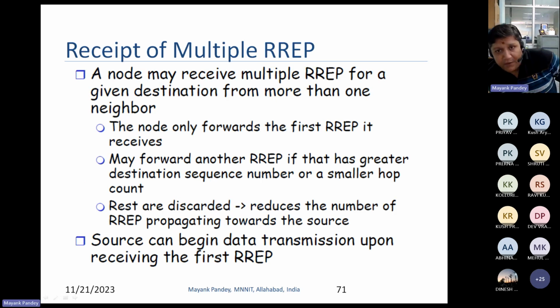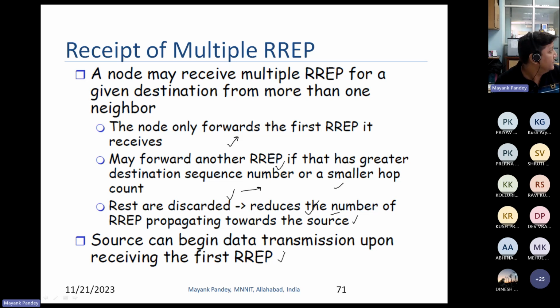It may so happen that you receive multiple RREPs from different paths. A node may receive multiple RREPs for a given destination from more than one neighbor. The node will only forward the first RREP it receives. It may forward another RREP if it has a greater destination sequence number or a smaller hop count, because then it is better. The first RREP was forwarded, the second came; only if its destination sequence number is greater, meaning it is fresher, and it has a smaller hop count, a shorter path, will it forward the second RREP. The rest are going to be discarded, and this in turn will reduce the number of RREPs propagating towards the source. And once it receives the first RREP, the source node can start transferring the data.